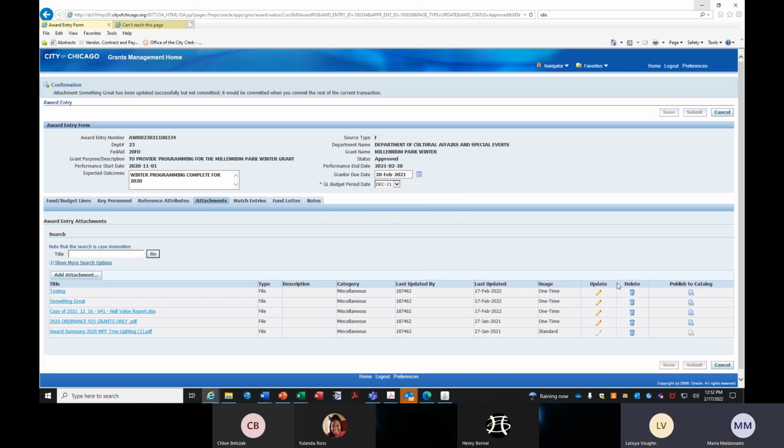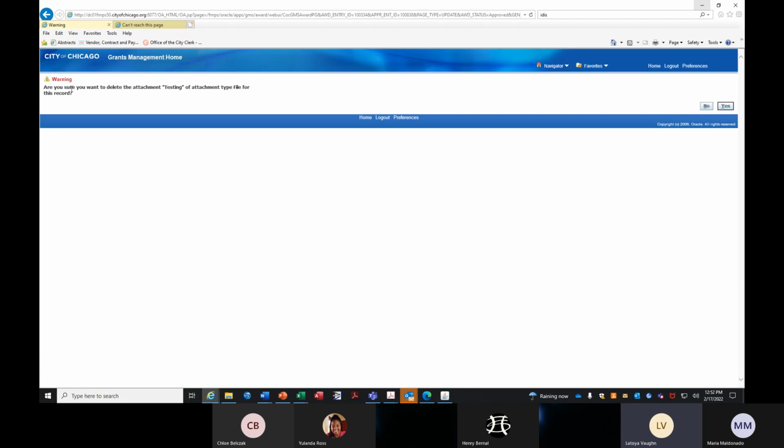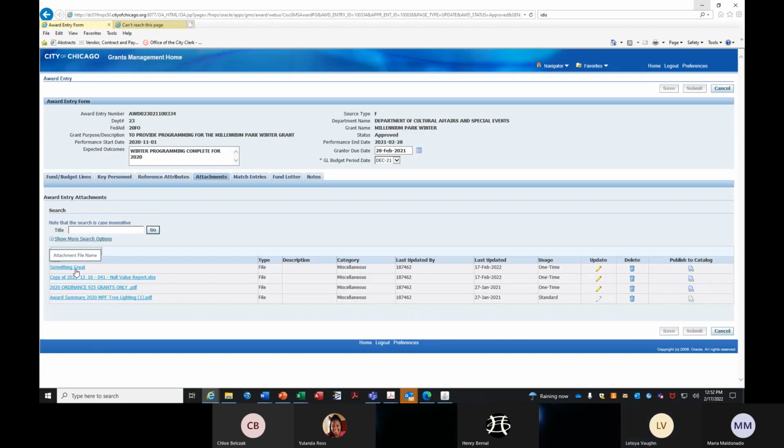Oh, and same rules. If you want to delete something, the system is going to give you that. Are you sure you want to do this? And then you can delete it.